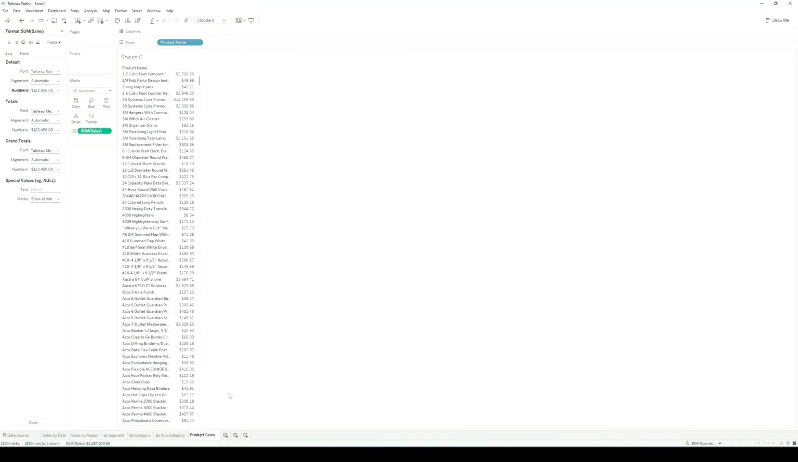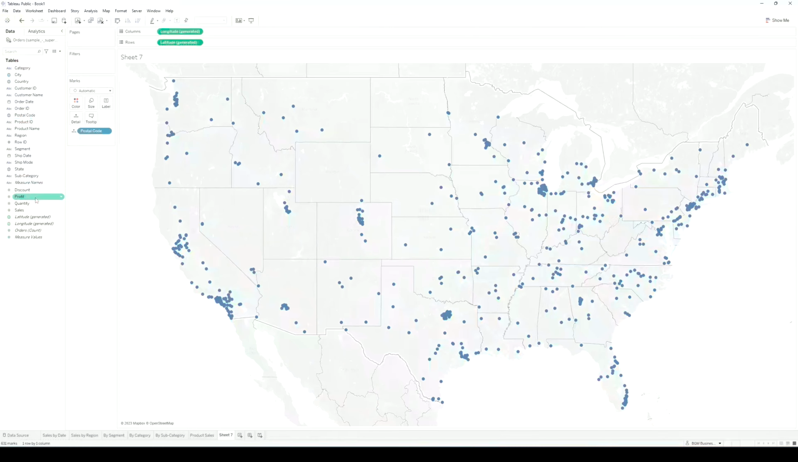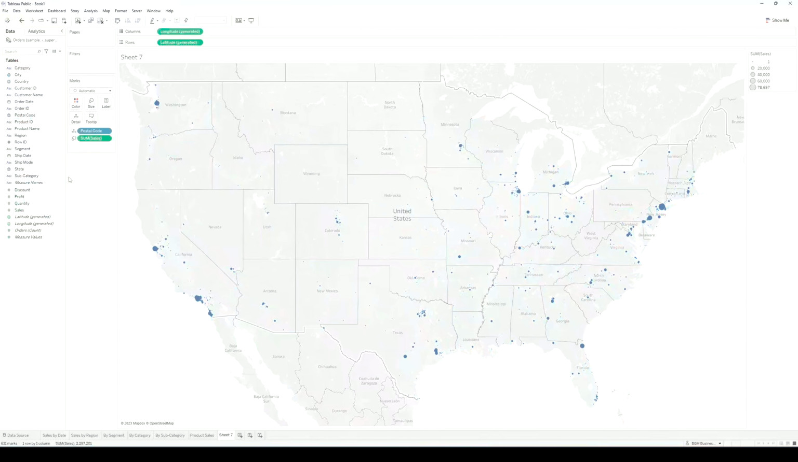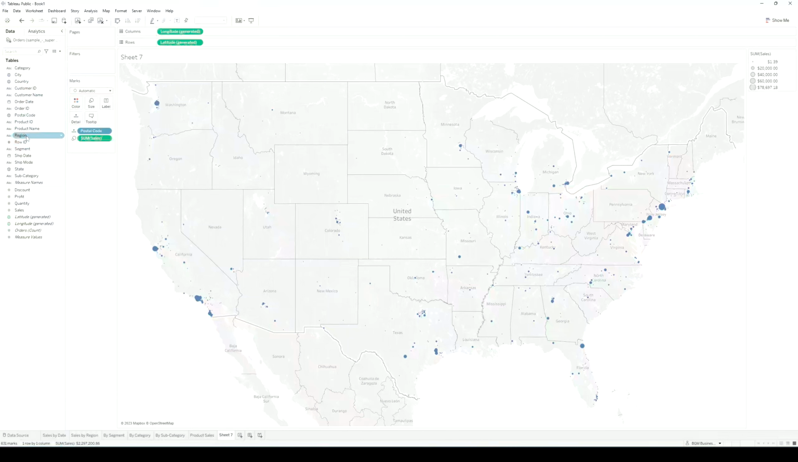Finally, we will create one more new sheet to continue exploring our data. On this sheet, we will show all store locations on a map and will change the size of the mark based on their sales. To do this, we will double-click on Postal Code, and then double-click on Sales. And we will go ahead and format it. Next, we will change the color of each mark based on the region. To do this, we will drag and drop Region into the Color option in the Marks menu.